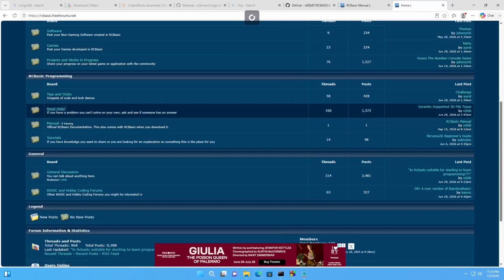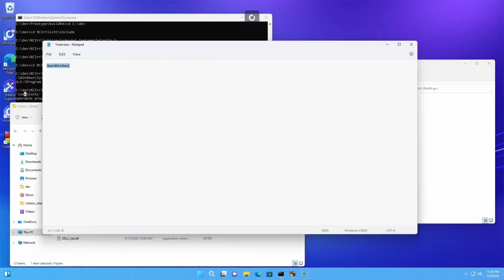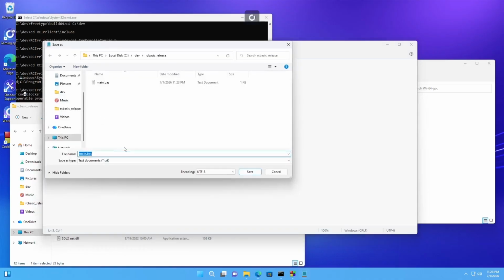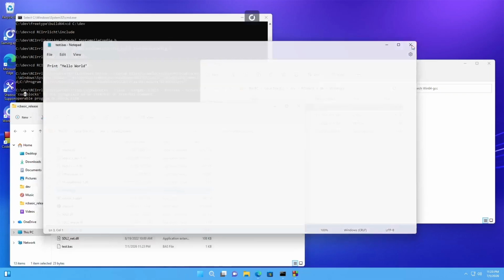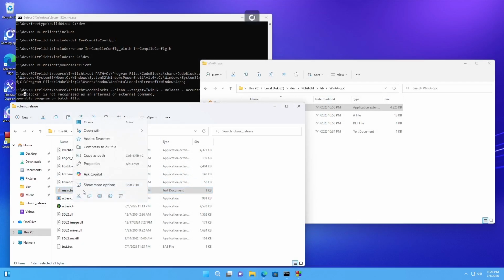Just to do a test, all I need to do is this, print hello world. I was going to try to open up a graphics program, but I don't need to worry about that right now. And let's save this as test.bas in quotation marks. That should override the file extension. And close that, delete main.